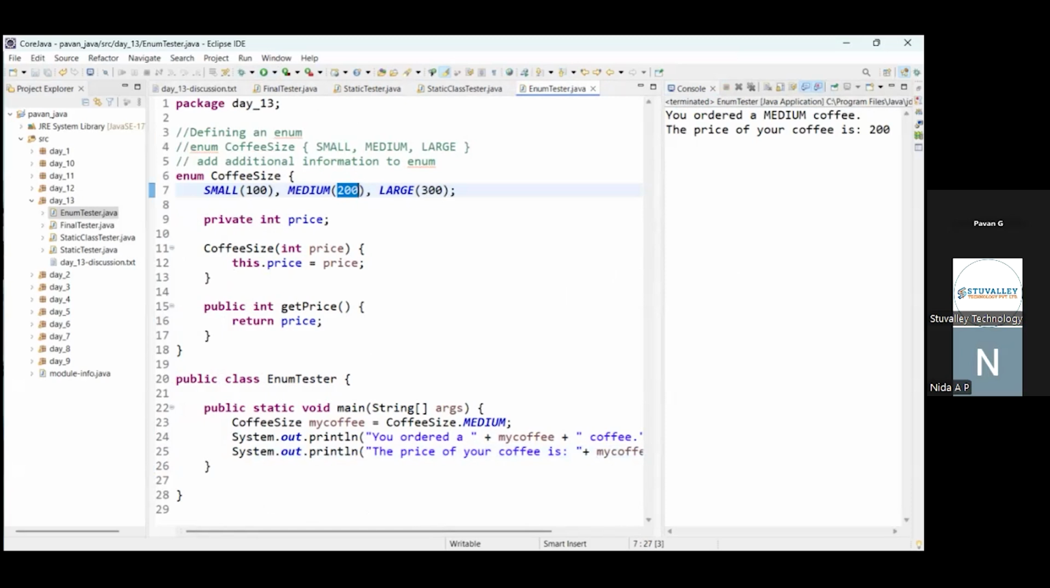Now the one which you said: if I say large, I want to display some messages, right? So for that you can go ahead with the switch statements. That I will show you in the next session. Let me check whether we can take the time.